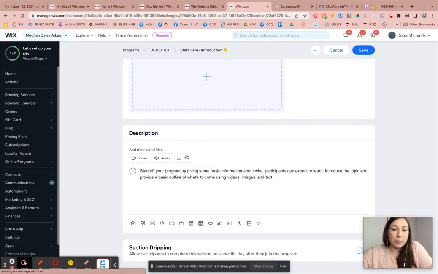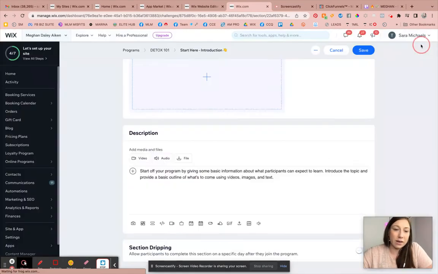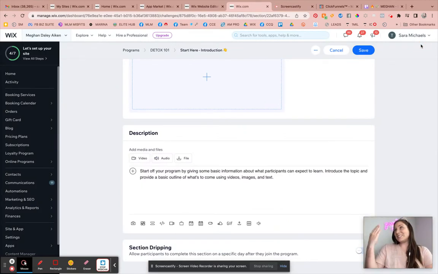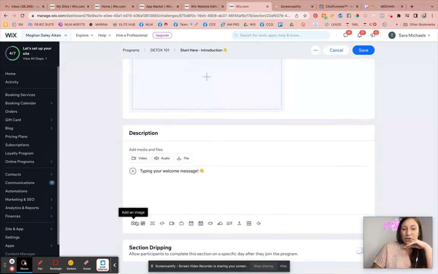You can also upload files. So maybe you want to upload studies or documents, or you want to give them something to download, like a workbook. That's where the files would go. Then this right here is where you're actually typing your welcome message. Yay, hi, and you're waiting or whatever. Then down here, you can see the different options you have to add.